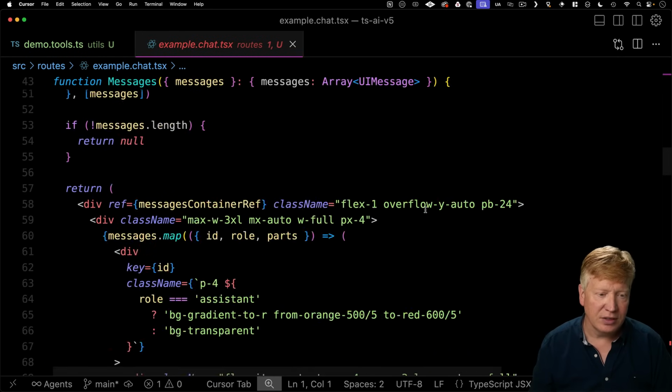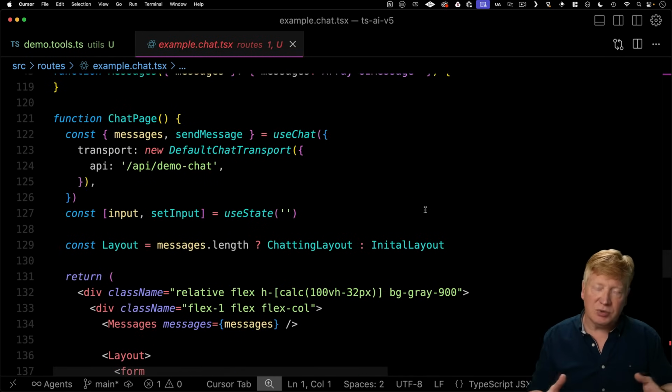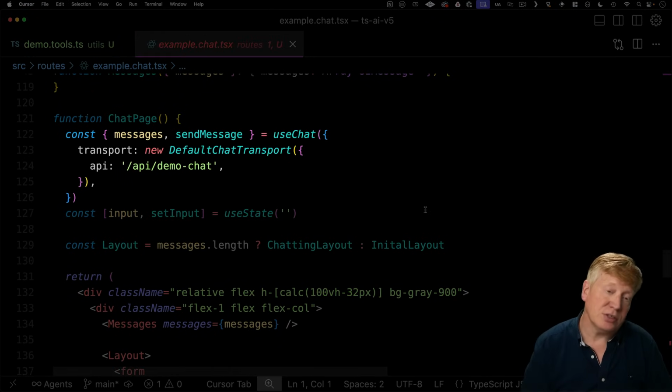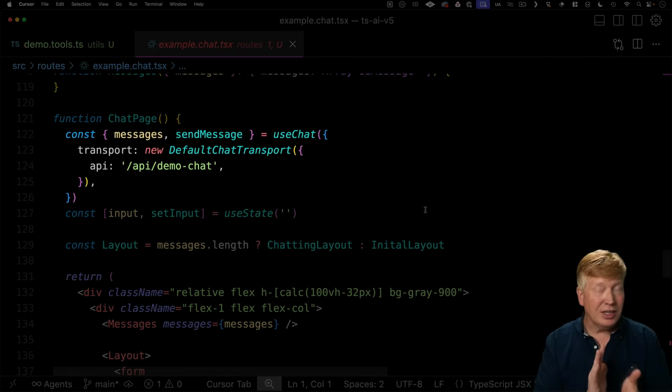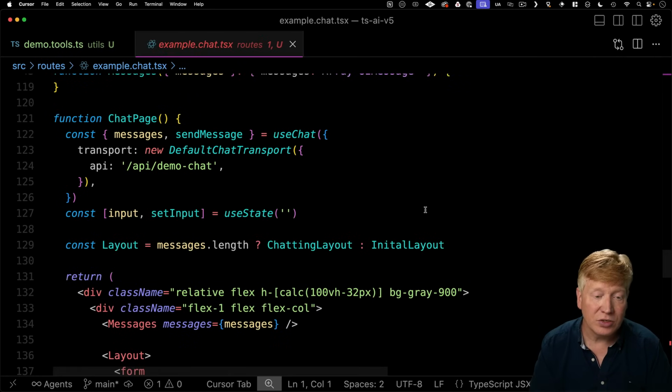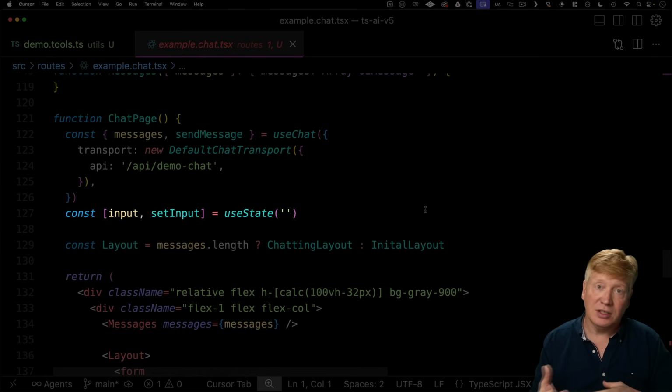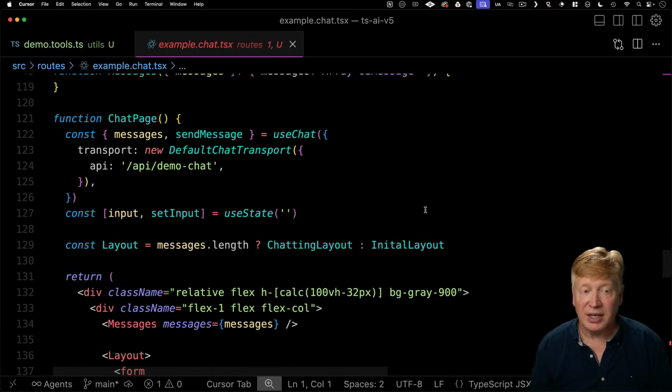There's a lot of stuff in here, but we'll start down at ChatPage, which is the page wrapper and the upgraded useChat hook. So the AI SDK has always had a useChat hook, but now the API has shifted a little bit. So it no longer tracks the input for you. It used to go and track the input field. Now you have to do that yourself. So on line 127, we can see that we're actually using a useState to track that input.